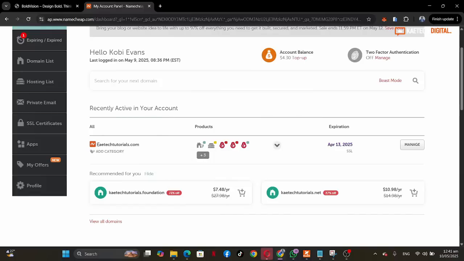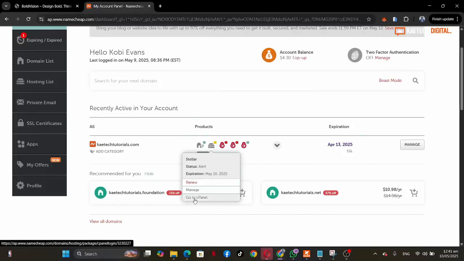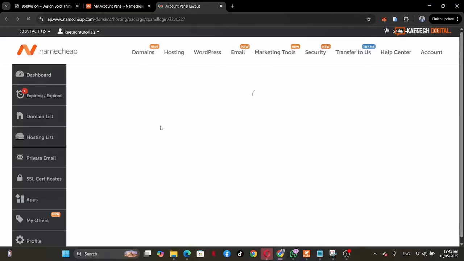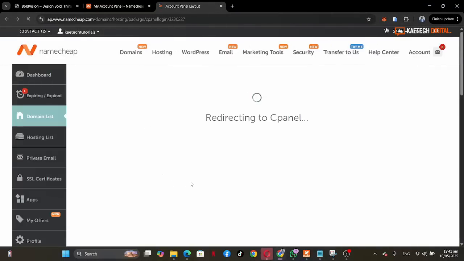But I'm going to use this domain name to create the website that we are going to create for the purpose of the tutorial. Okay, so this is what we are going to do. I'm going to hover over here and click on go to cPanel, and then log into the cPanel.